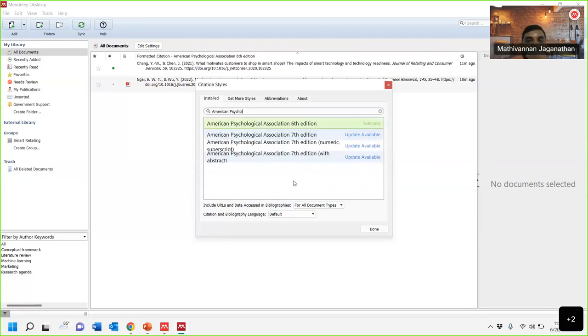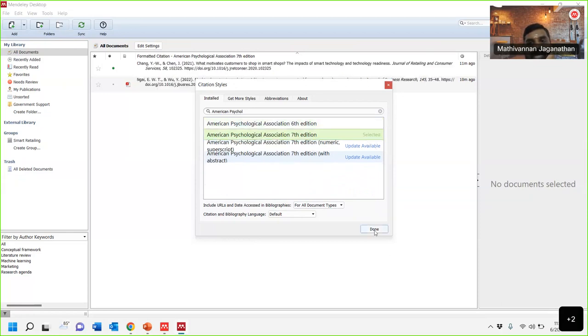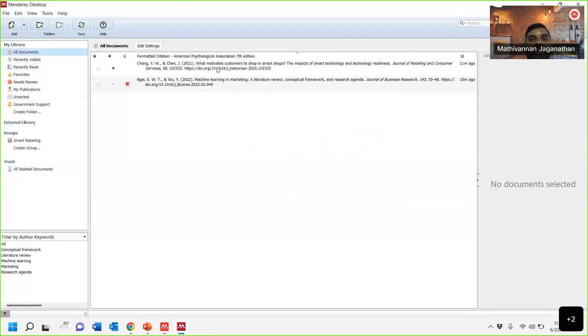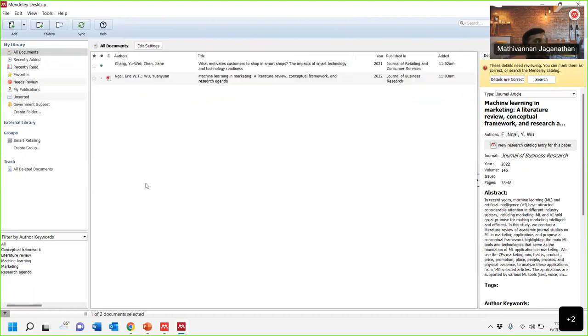Okay, which one do you want to use? Normally, we will use the 7th edition. Don't use the abstract one, that's for other purposes. Okay, use this style. Done. Normally I don't like something like this, so what I will do is change to library as table. Okay, how to create a list of more than 200 references?